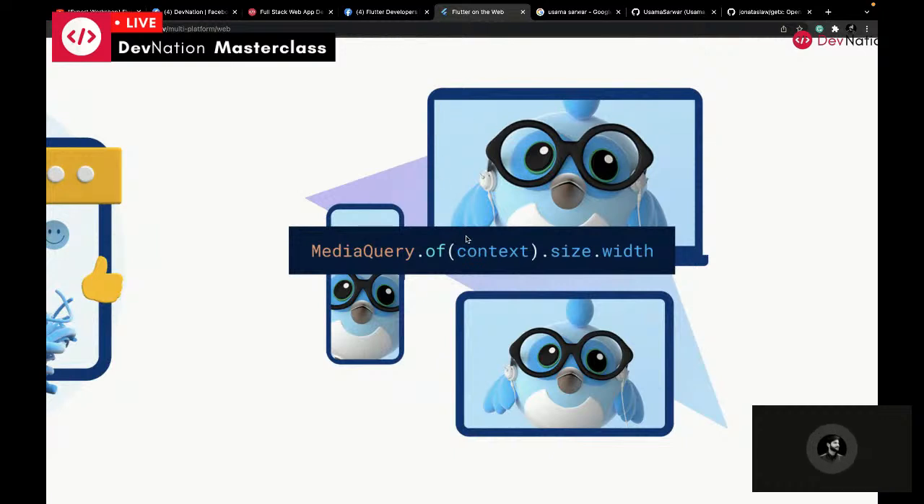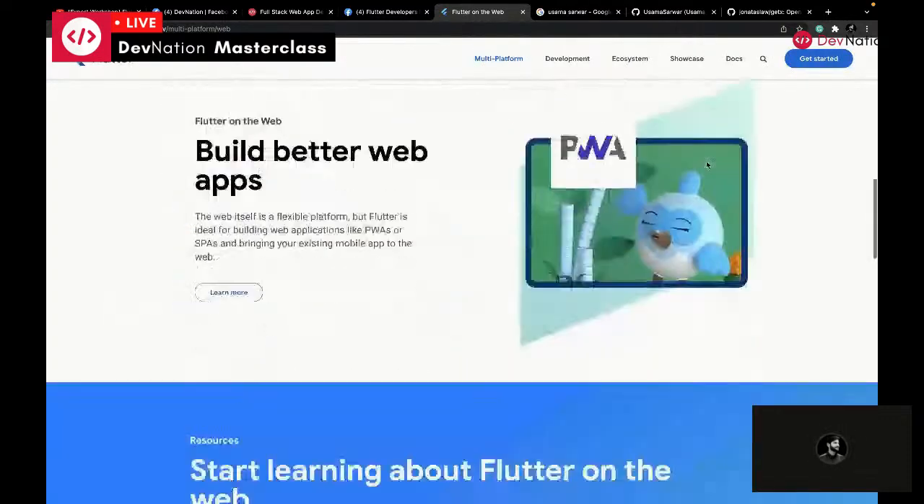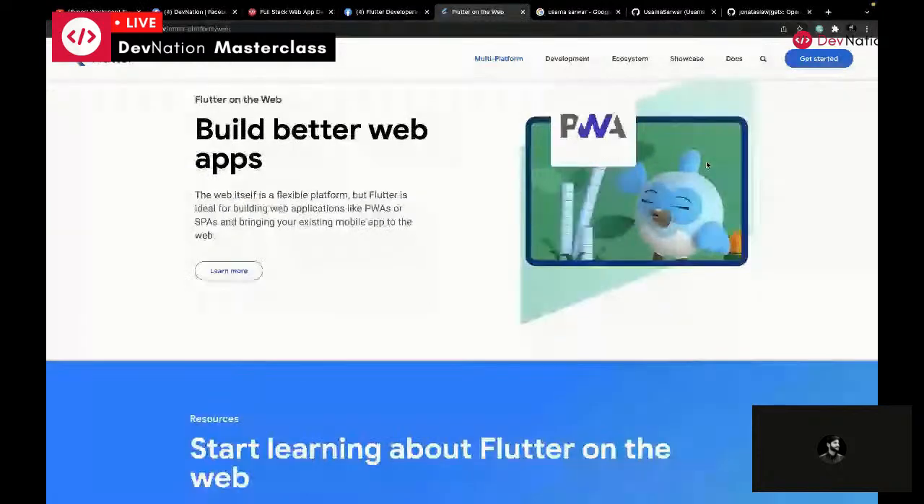So this is the web variant, and this is the laptop device, and the image will adjust itself, whether it is mobile, tablet, or laptop. It will adjust automatically, and it is so responsive. We also have great support for PWAs. I will be showing you in some time.